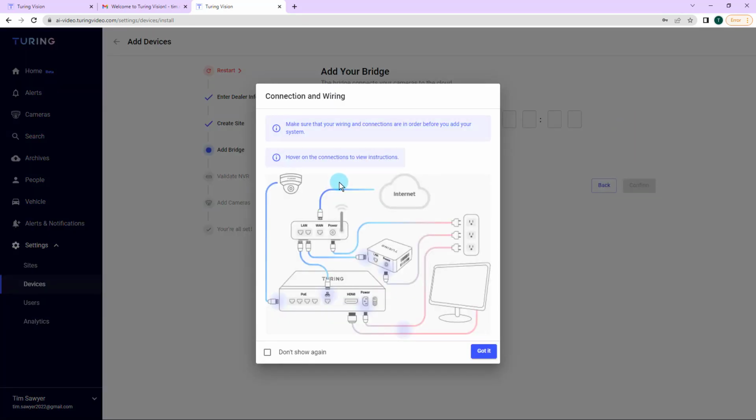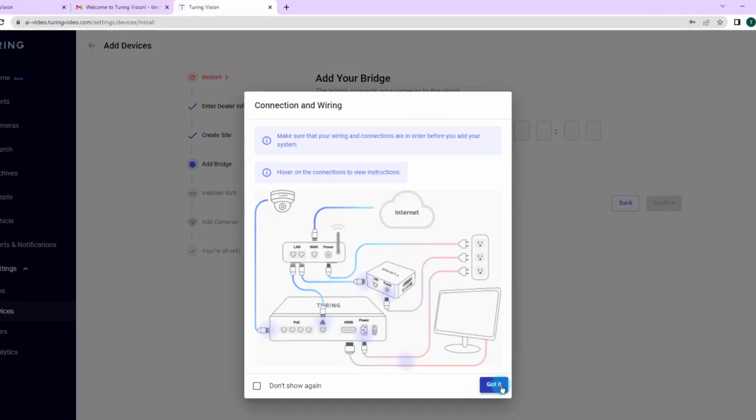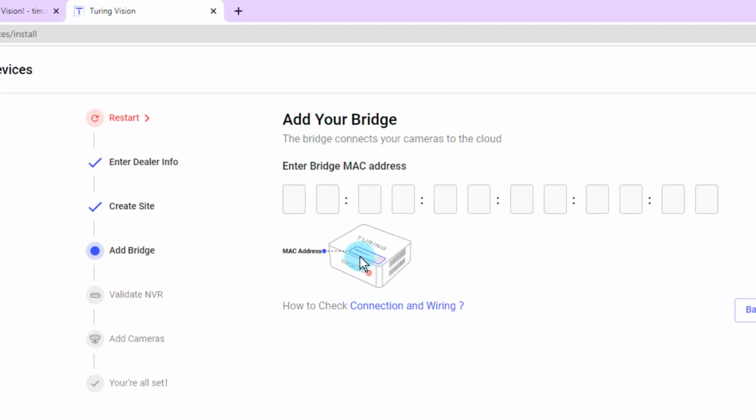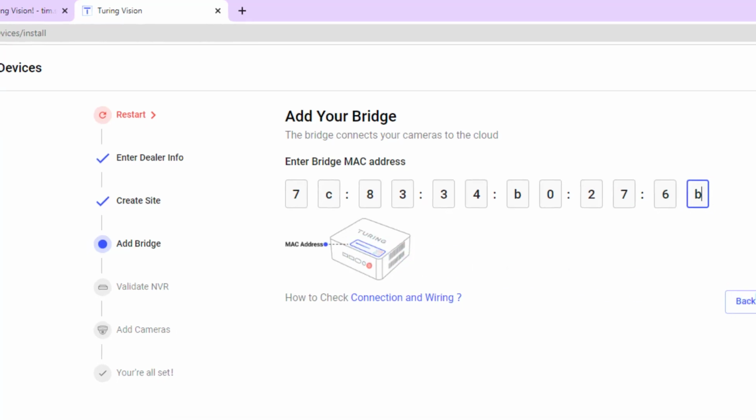A connection wiring diagram does pop up to make sure you did understand how the connections should have been made. You can choose Do not show again, and then once you understand this, click Got it. Now we need to enter the MAC address of our bridge, which is printed directly on the top of the box on the label. And then click on Confirm.